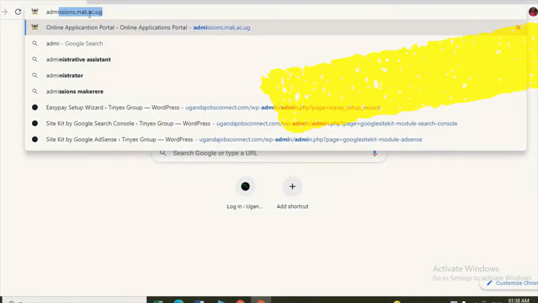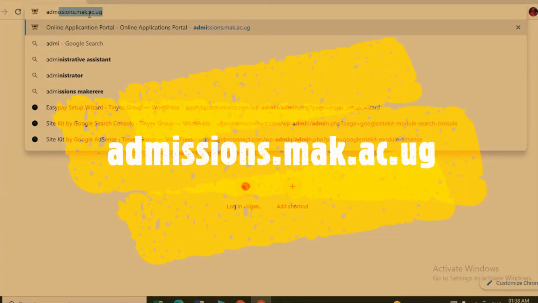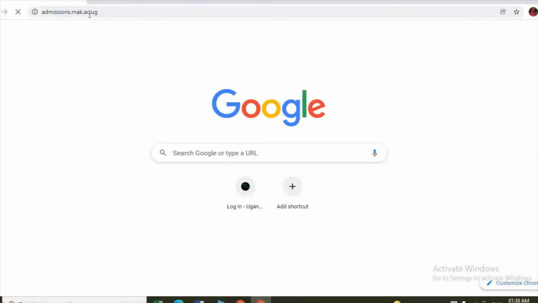It is at admissions.mac.ac.ug. Then when it opens, you leave it to load and open. When it opens, you can log in depending on the information you used to sign on the system with. You can either log in with email or phone.